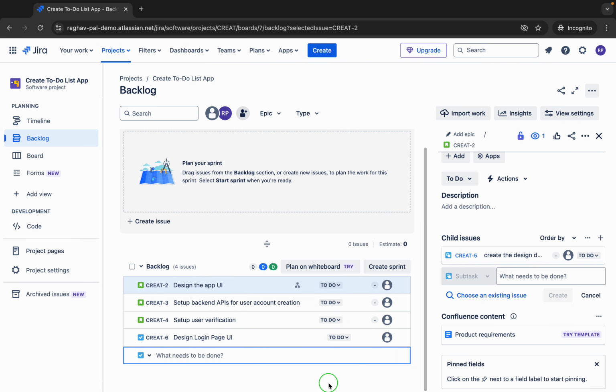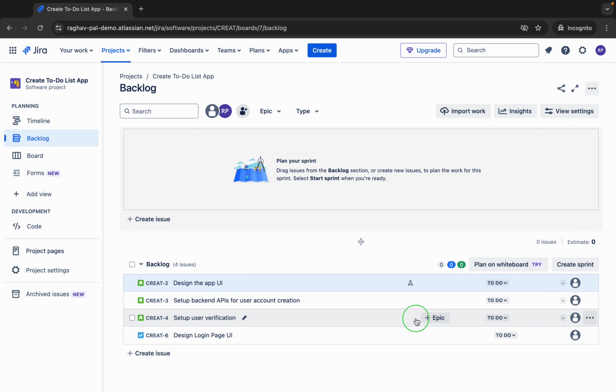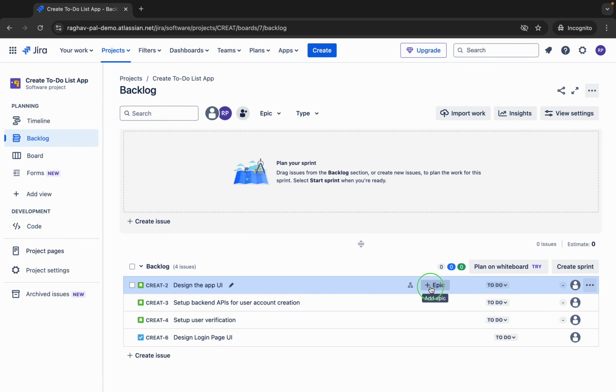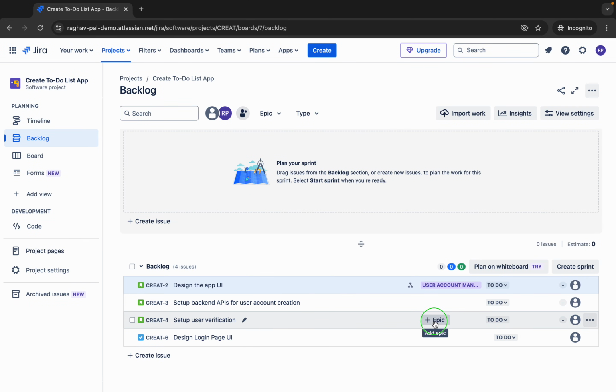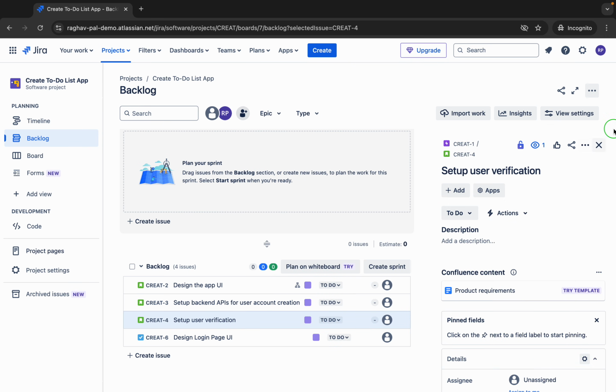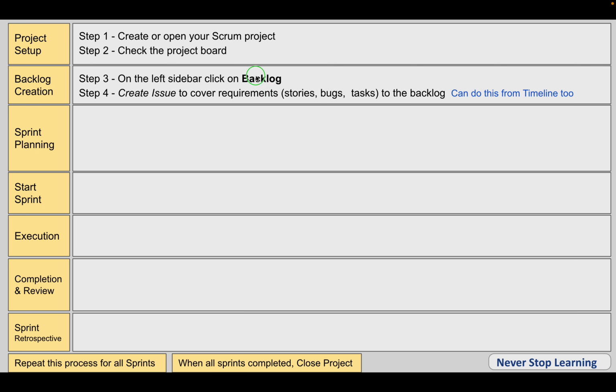And here you can see we also have an option to add it to an epic. So I will link all of these to the epic that we created, that is user account management. Okay, so this is how we will keep on adding the issues to cover the requirements of the project.